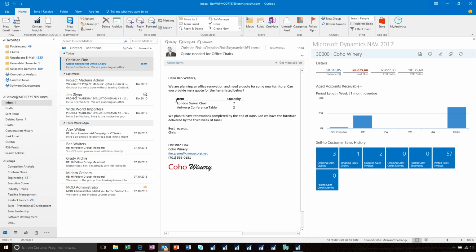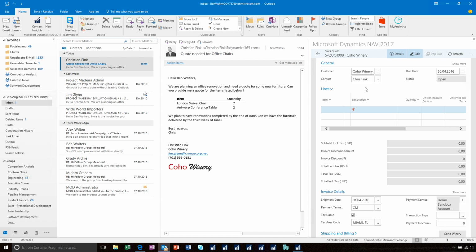So in that case, we'll read through the email and we'll see that a quote is needed for some chairs and a conference table. To do the quote, typically we would have to open up Dynamics NAV and enter the quote and so on. In this case, we have the possibility to do that right out of Microsoft Outlook. So we hit the small plus sign here with the new document and we select the new sales quote. As soon as that is opened, I can go directly and fill in the items that I need.